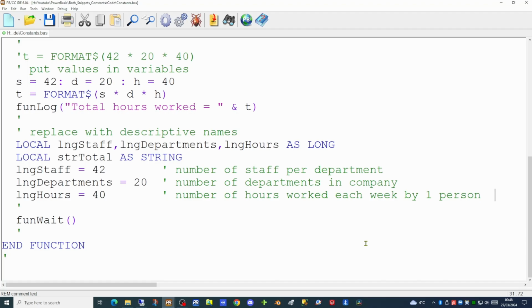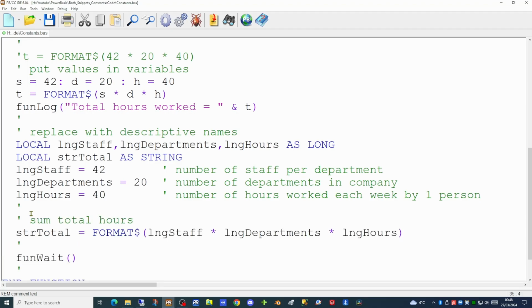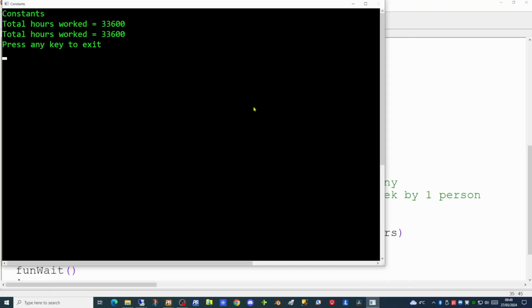And we've put a little comment in against the population of each of these variables to explain what it means. So we can now see that the staff is the number of staff per department. The number of departments is set and the number of hours worked for each person within that department. And we can output that to a log by simply multiplying each of these variables together and populating our string variable. And if we run the application now, it will give us exactly the same value. But the code is now more readable and therefore maintainable.